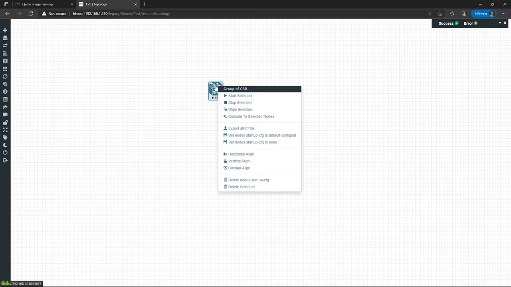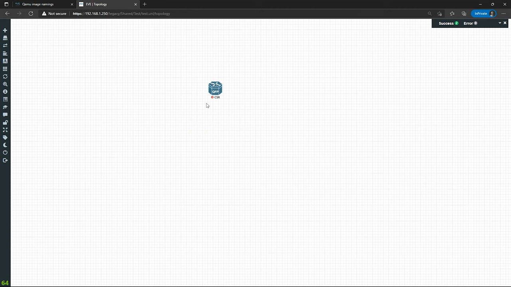If I want to turn it off, I just right click it and hit stop selected. And once it turns gray, that means it's off. And there we go. That's all there is to it. Awesome. We are ready to rock and roll. The CSR1000V is up and running inside of my EvenG VM. And that's all there is to it.